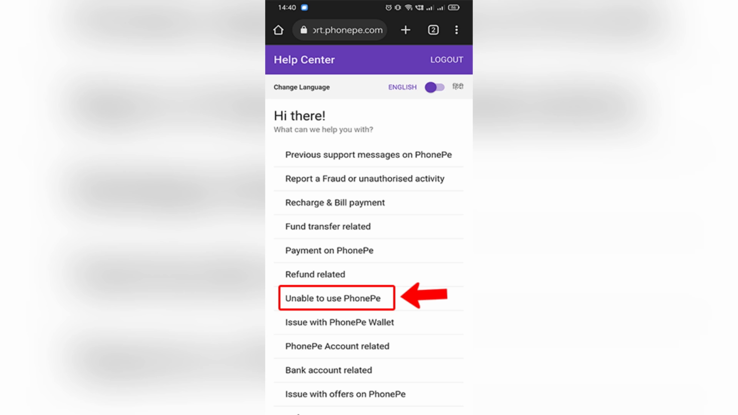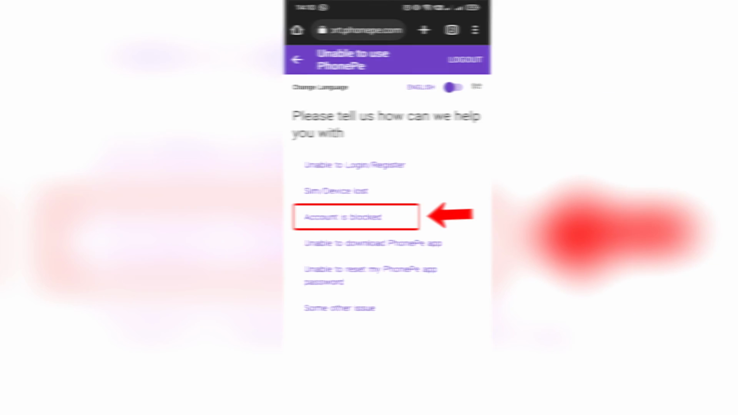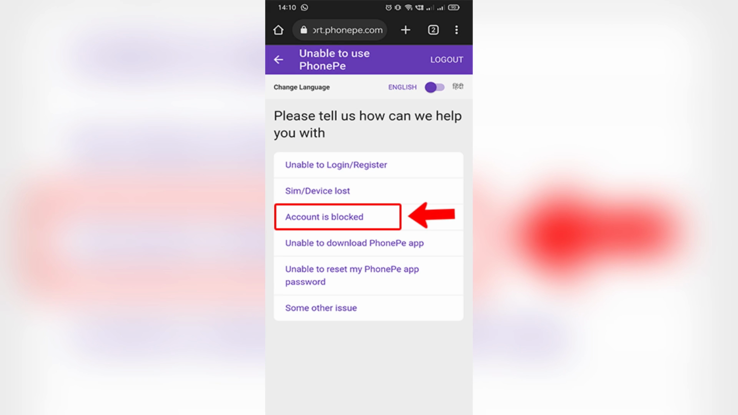Make sure to carefully read any notes or instructions provided by PhonePe before proceeding. Now, attach any required files that prove your identity or account ownership, such as an ID card, bank statement, or registered email confirmation. Once everything's ready, tap Send to submit your request.